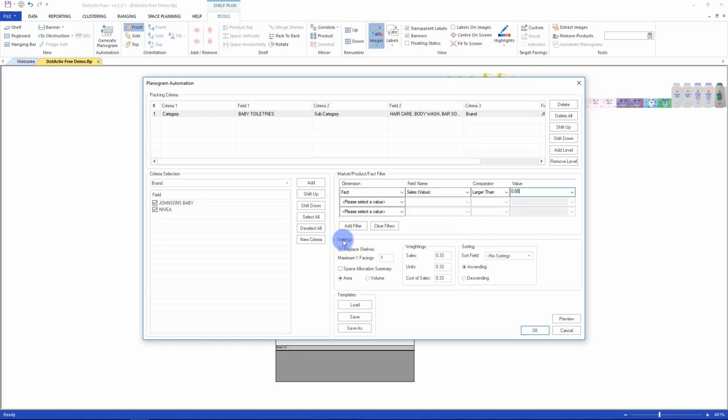Under the Settings tab, there is a checkbox, Replace Shelves. This function allows you to replace all the current set shelves with standard ones that DotActiv creates. Unticking the box will keep all the shelves you created.